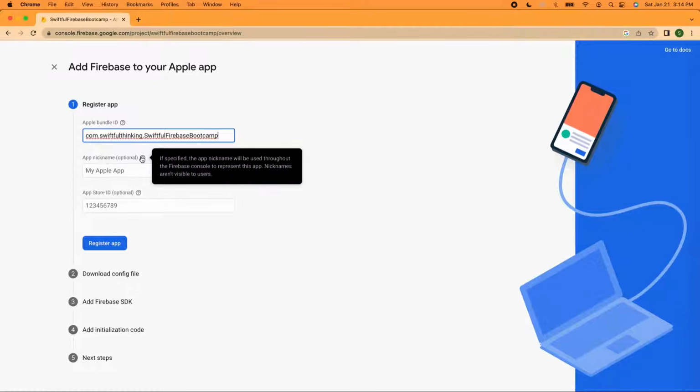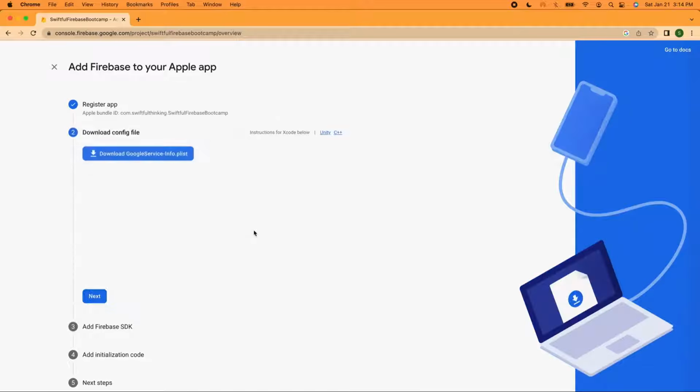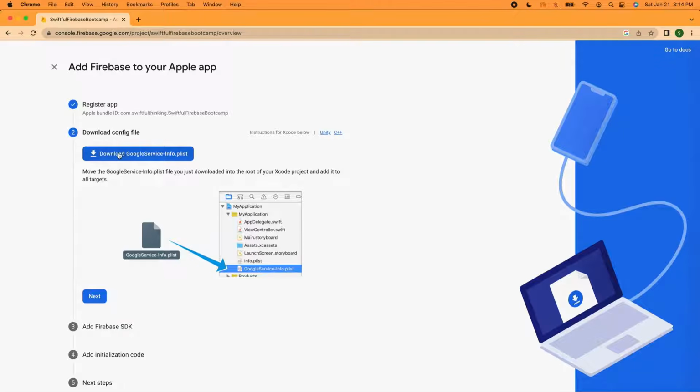App nickname. I think this is just for us. I'm not going to add a nickname. And then App Store ID. If your app's already in the App Store, you would have an App Store ID. This is basically, every app in the App Store has an App Store ID. If you don't have one, you can leave this blank for now, like I'm going to do. Then you can always add these later. Let's register our app and download the config file. So I'm going to click download here. It's going to go to my downloads.